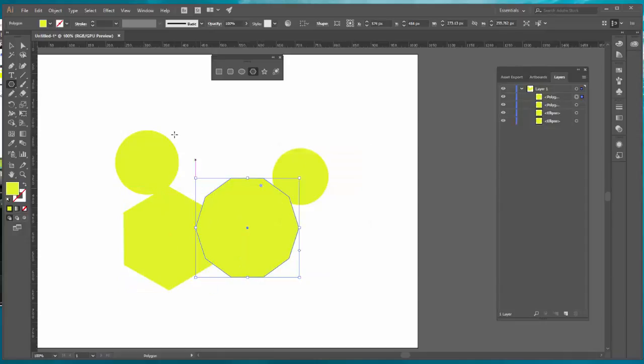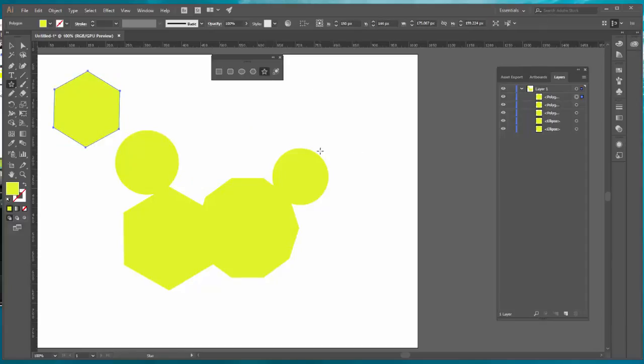So I have more sides. The other thing you can do with this tool is click and start drawing. You can use the up and down arrow keys to change the sides that you have on this as you're drawing it. And then when I let go, that's the shape I have. And it's pretty much the same with the star. I'm going to clear what I have out here.